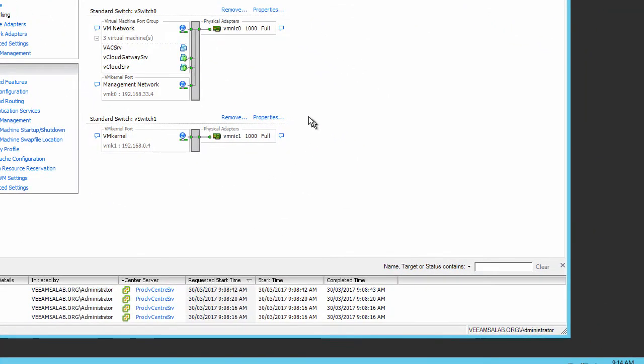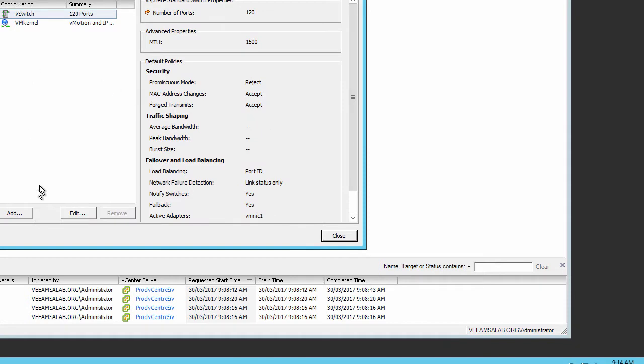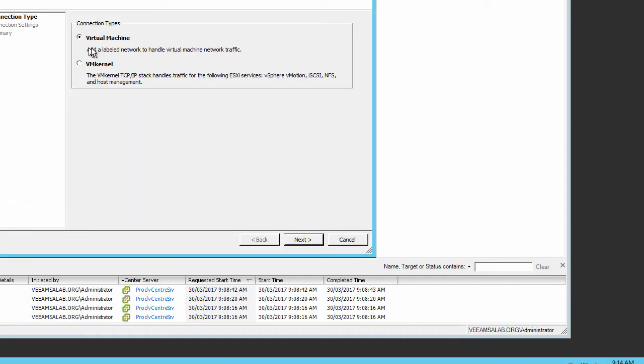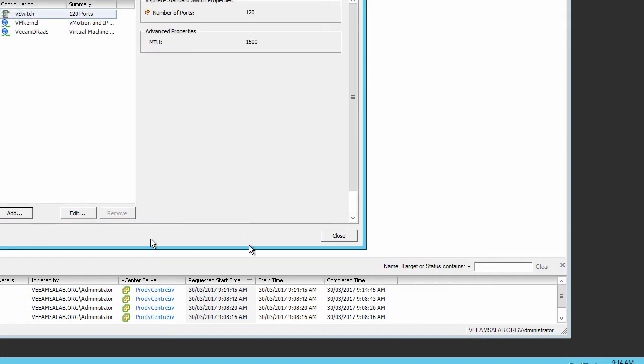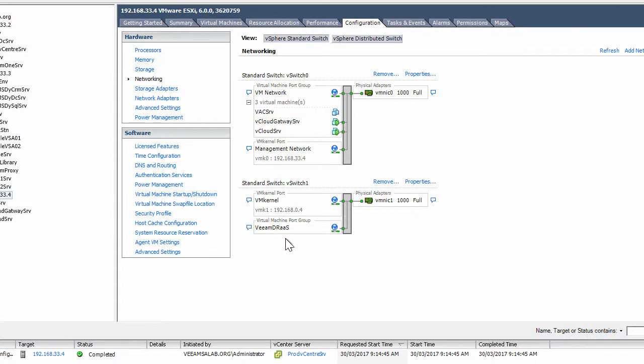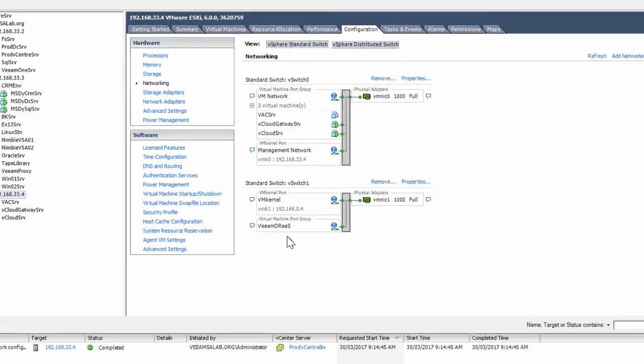So all I need to do at this stage is to create and add a new virtual machine port group, and I will call it Veeam DR as a service, and confirm that. This virtual machine port group will be used by the Veeam Cloud Connect to host all the network configuration that we're going to create. Also, all the VMs that will be replicated from the tenant, network appliances, VLANs, everything will be under this virtual machine port group.